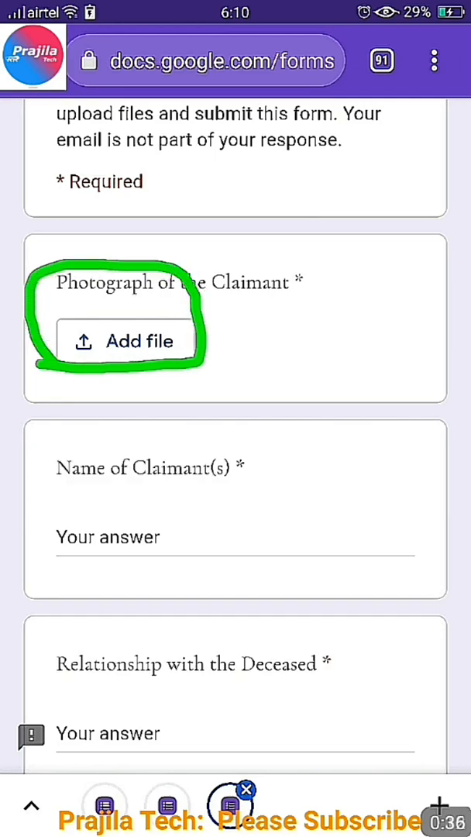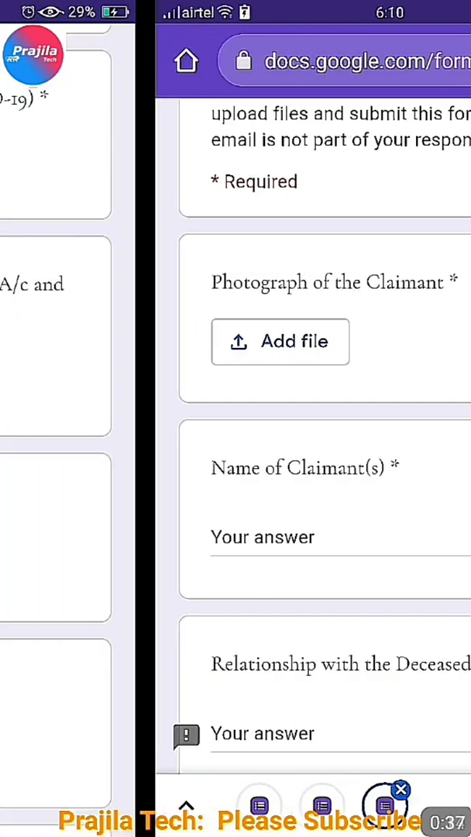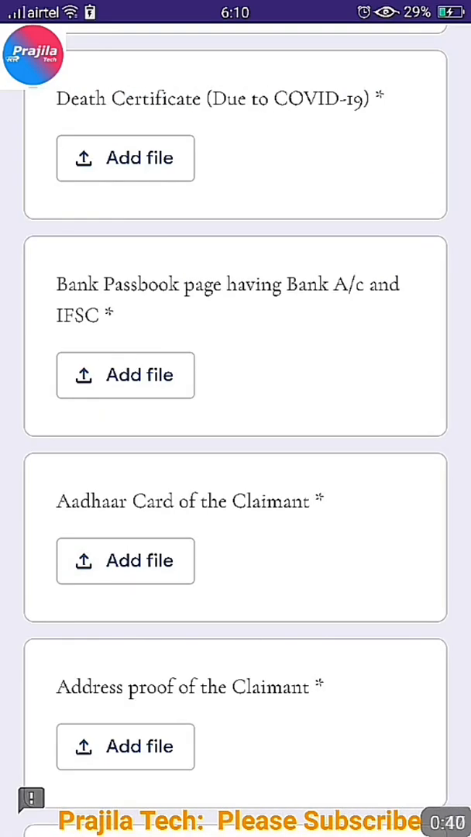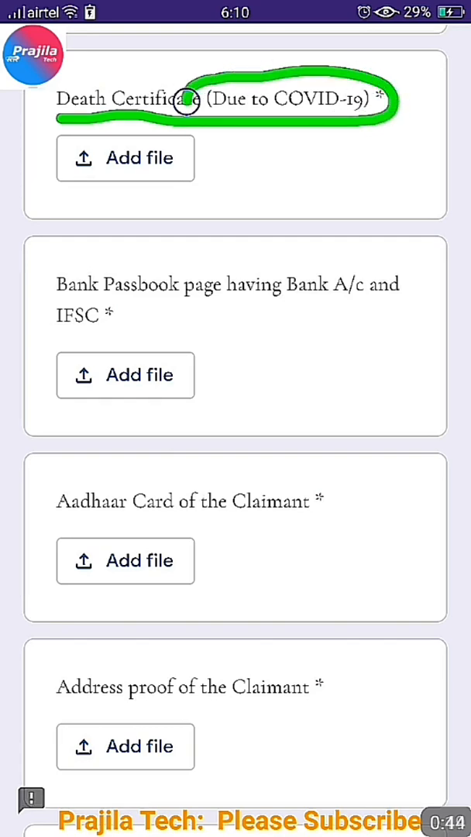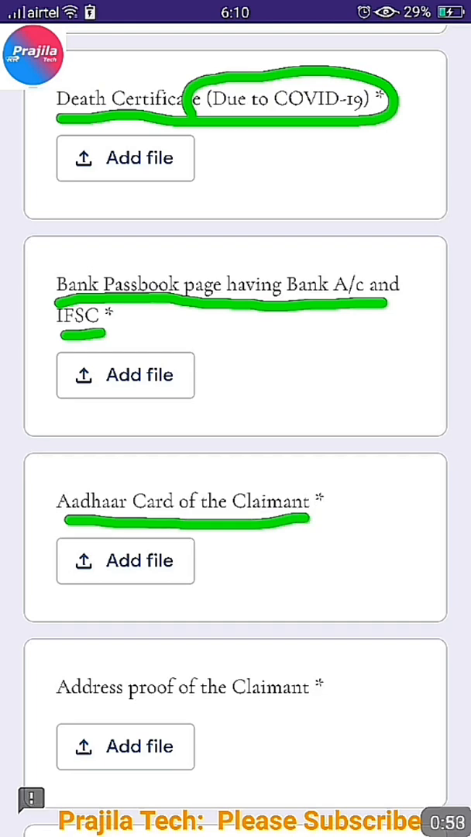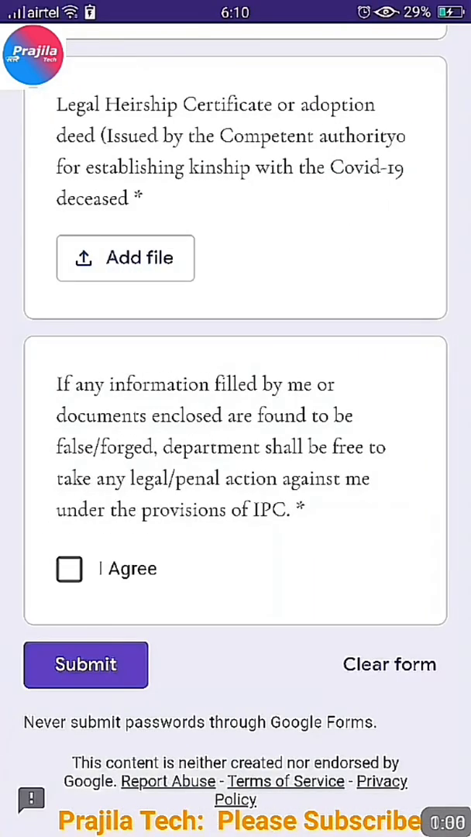First, you should have a photograph, a scanned copy. The second document is the death certificate, that means the death certificate due to COVID-19. I will explain in detail how to get this. The third document is the bank passbook showing the bank account. The fourth document is the Aadhaar card of the claimant and address proof of the claimant. We will discuss in detail; first I will show you the documents needed. The last one is the Legal Heirship Certificate or adoption deed.